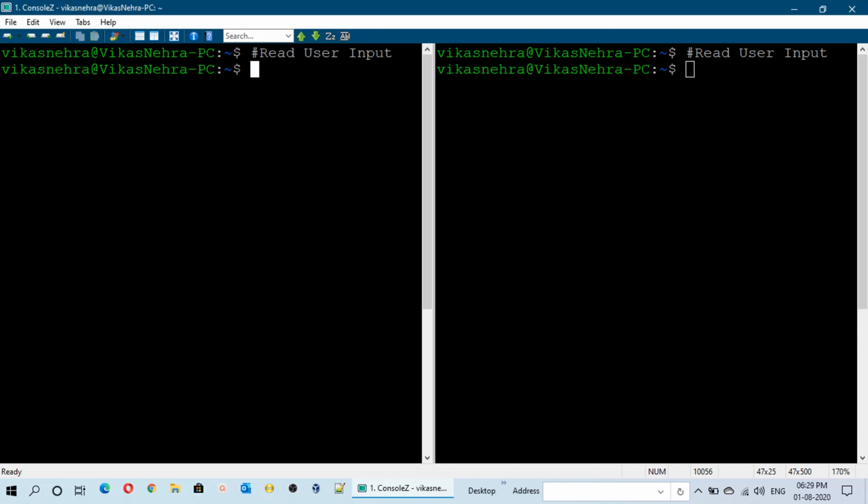Hi guys, welcome back to our shell scripting session 3. My name is Vikas Nehra and you are watching Nehra classes. Friends, in this session we will learn how to take the input from the user in the script using the read variable. So we will study about the read variable today. First of all, I will teach you how you can use the read operator to accept a single input from the user.